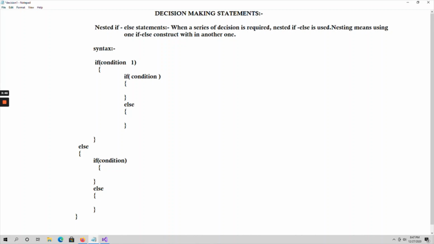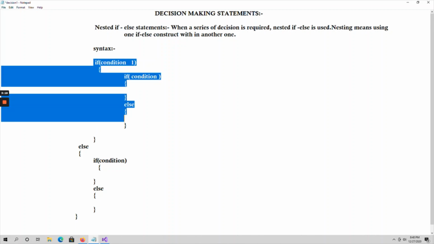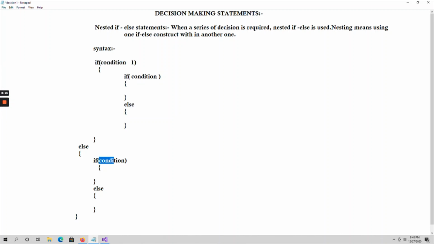Suppose the outer if condition is true, but the inner if condition is false, then what happens? It will execute the else block statements of the inner if. Suppose the outer if condition is false, then it skips all these if blocks and comes to the else block, and it will check for this if condition.